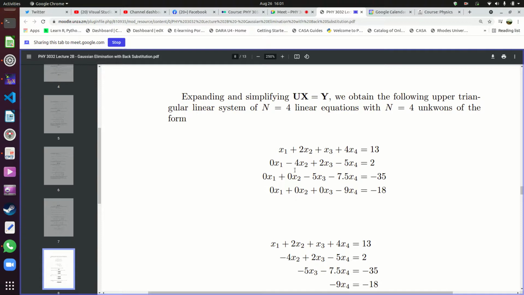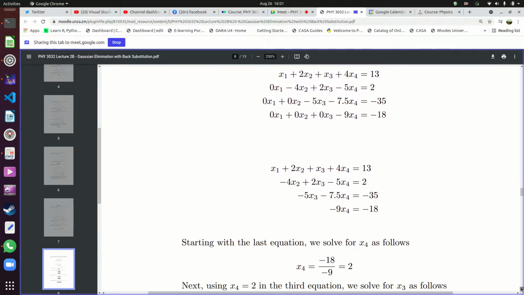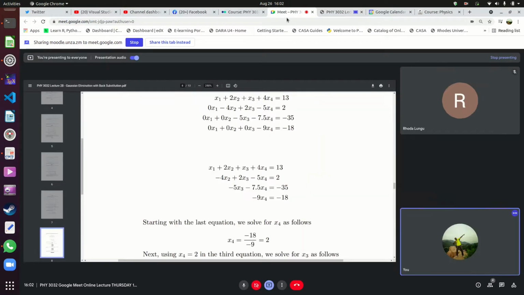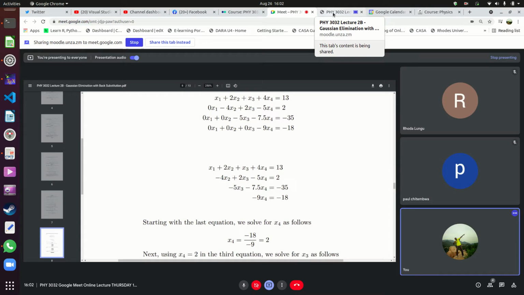When you get rid of these zeros, since it's possible that they might not show up, you end up with the following: X1 plus 2X2 plus X3 plus 4X4 equals 13, then minus 4X2 plus 2X3 minus 5X4 equals 2, then minus 5X3 minus 7.5X4 equals minus 35, then minus 9X4 equals minus 18. Are we clear?